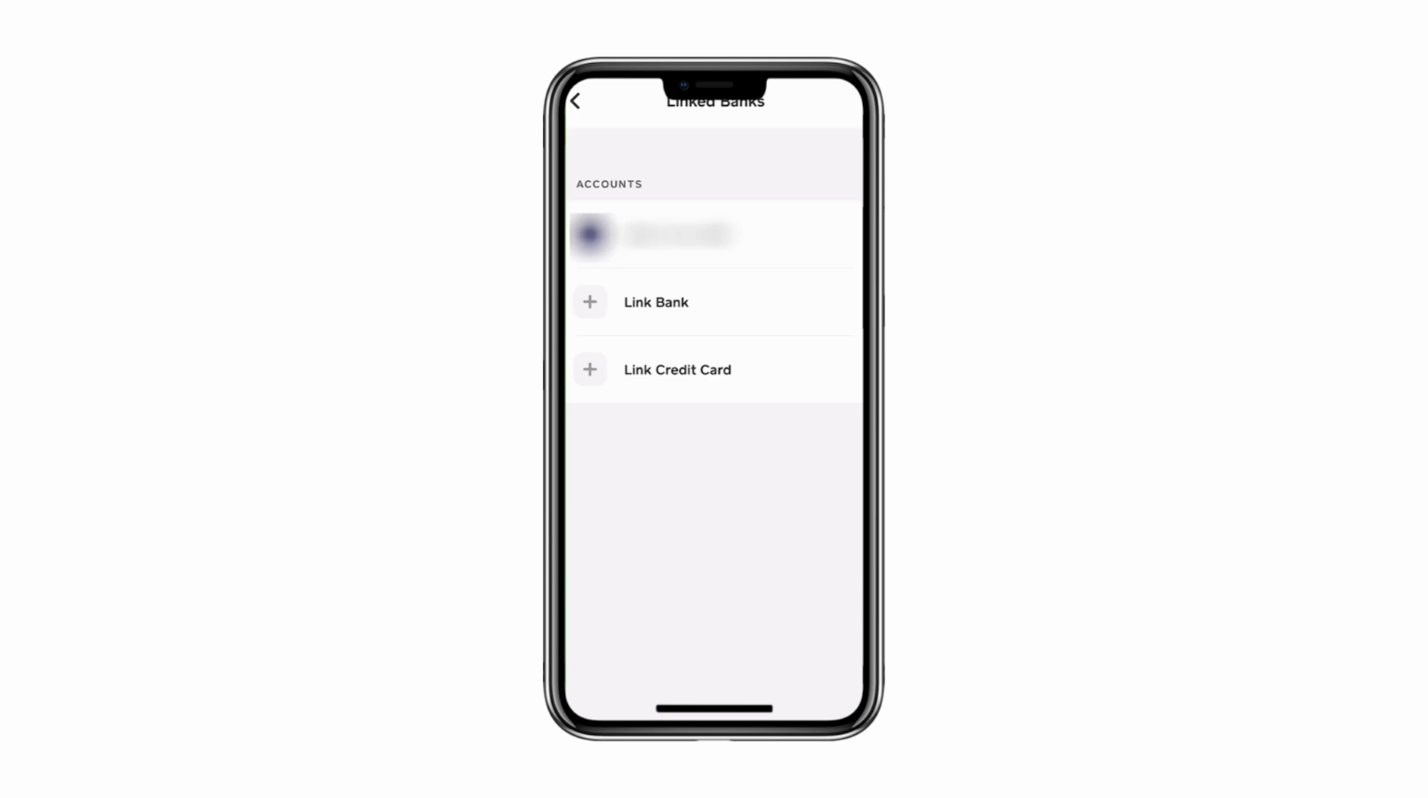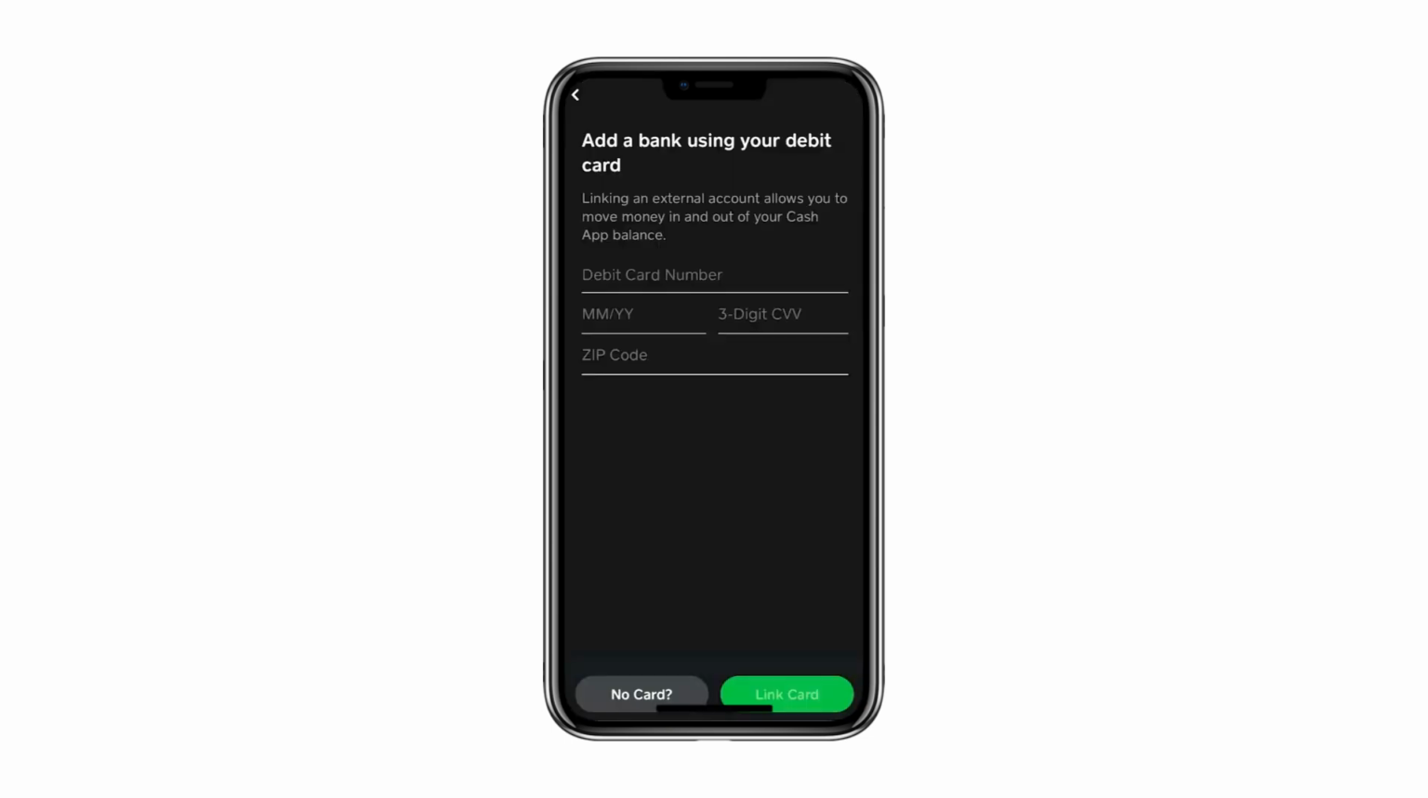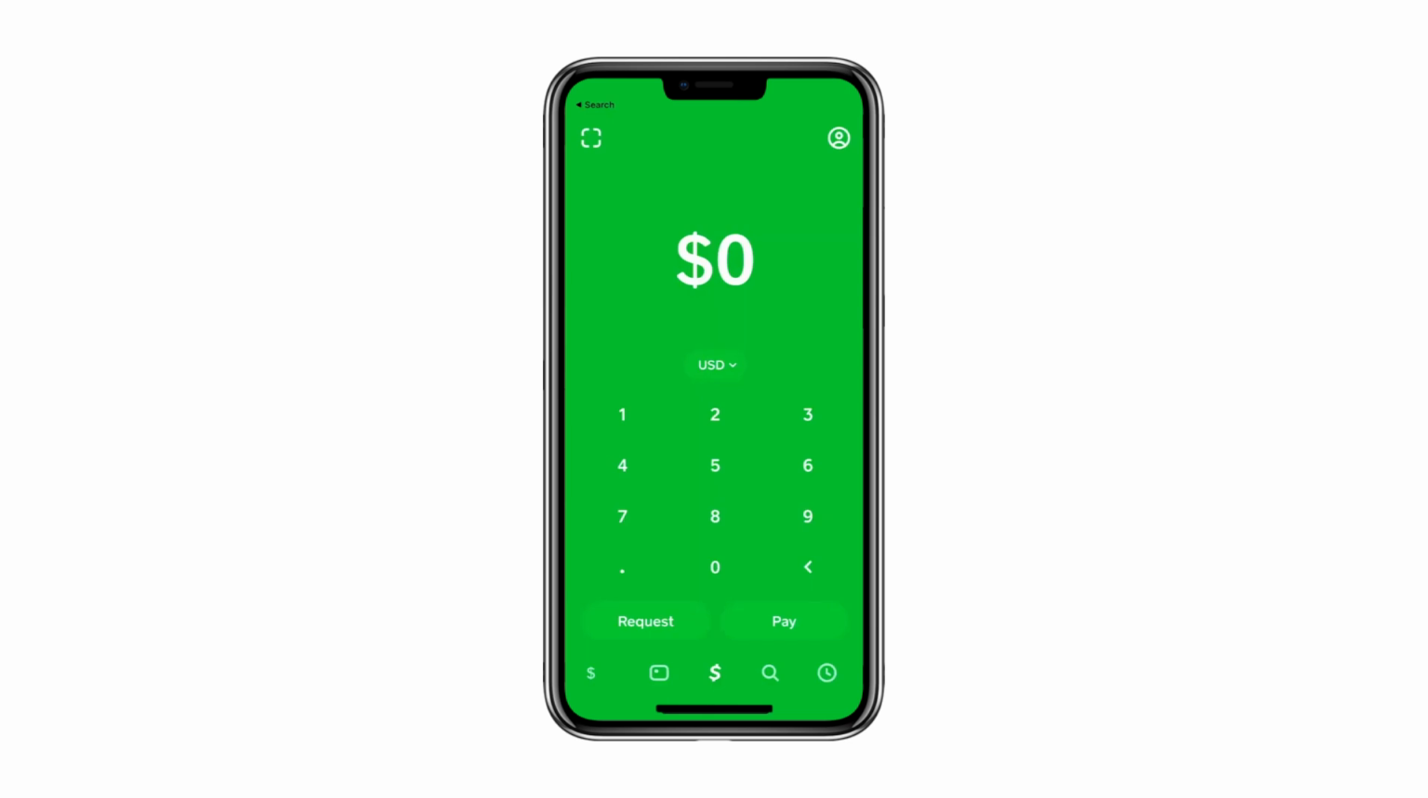From here, input the details of the Chime account or card that you want to link. Once the Chime card or account is successfully linked, you will be able to add money to your Cash App account or transfer money from Cash App to Chime. Ensure the Chime account appears under the Linked Banks section before proceeding.